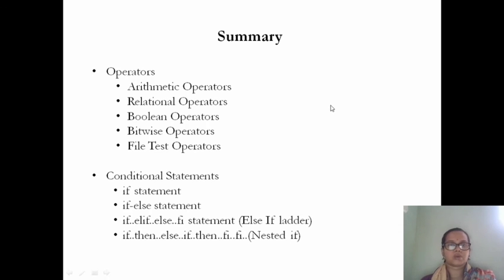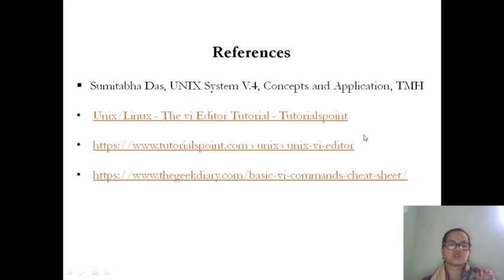Okay, summing up today's session, we have discussed the operators: arithmetic operators, relational operators, Boolean operators, bitwise operators, and file test operators. These are all the different types of operators we have seen, and also the conditional statements like if, if else, if elif else, and the nested if then else if then statement. We have seen these operators and conditional statements in today's session, and these are the references which we have referred to. For further information, refer to them.